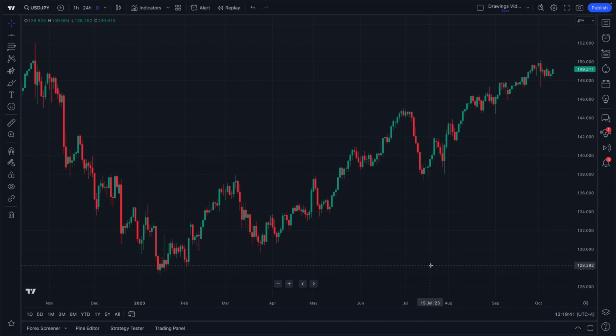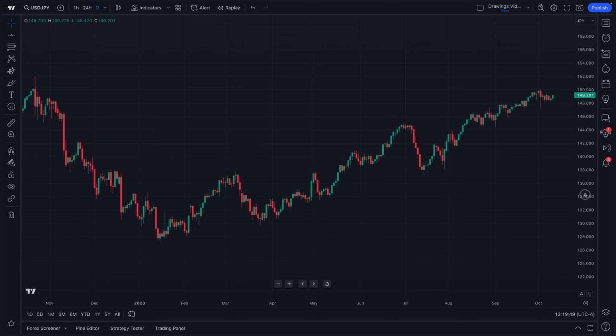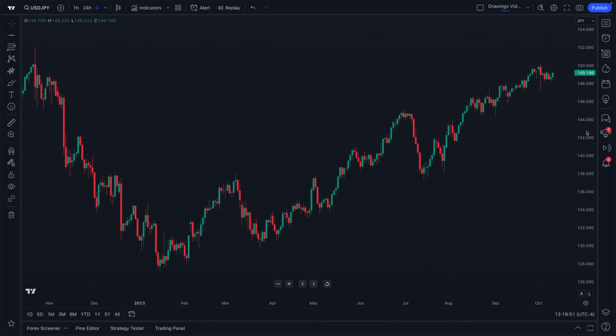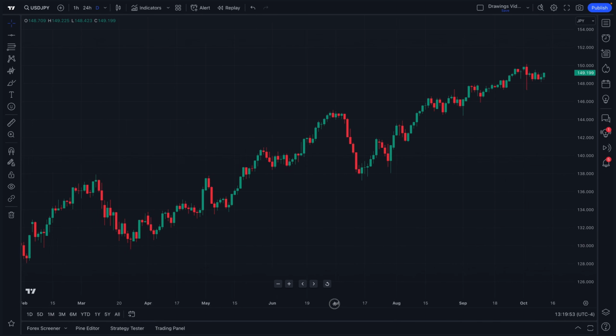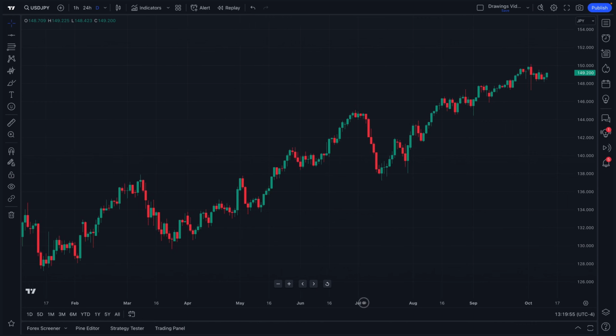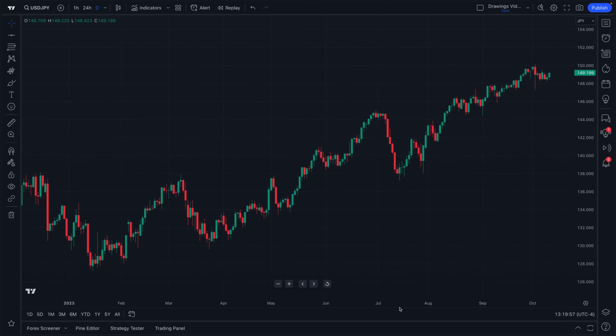This is the price scale, and your time scale. This is the time scale. You may also notice that when you hover your mouse over the price scale, you can actually compress it or you can expand it. And the same is true with the date scale as well. Just click and hold and drag.